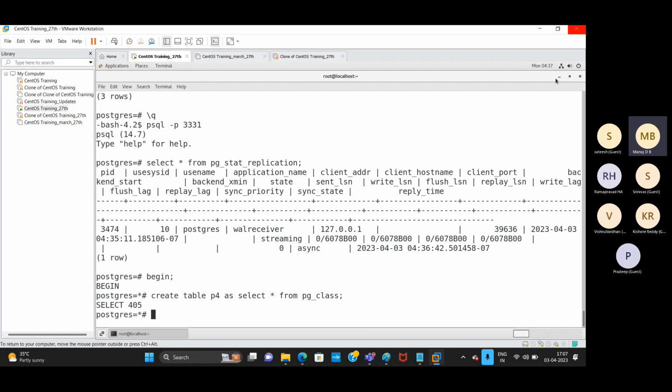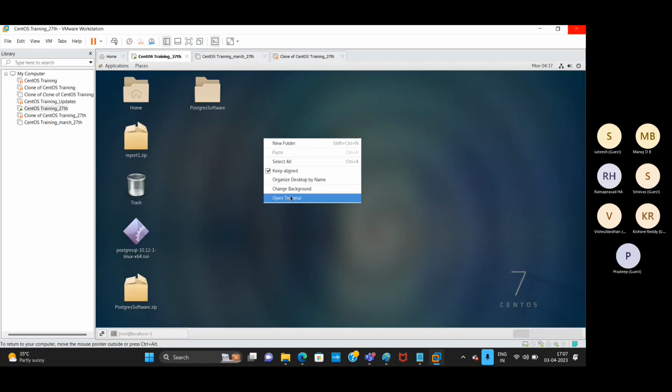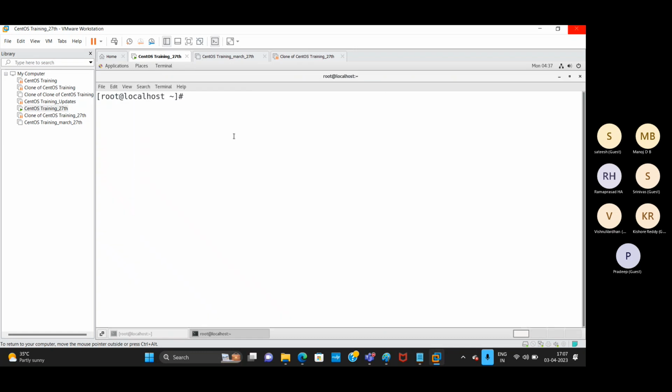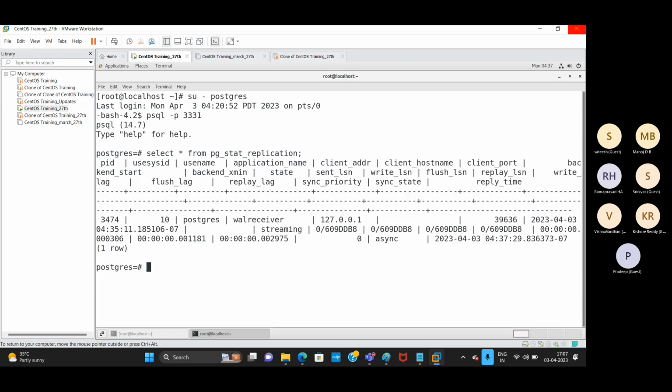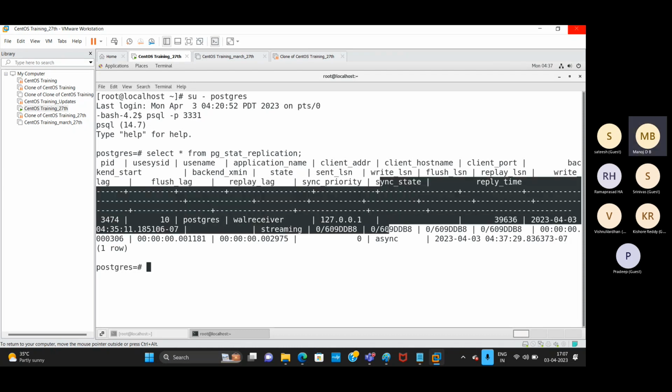Now just open another console. Open postgres 3331. Select star from pg_stat_replication. See here, guys, as of now the sync state is sync only.